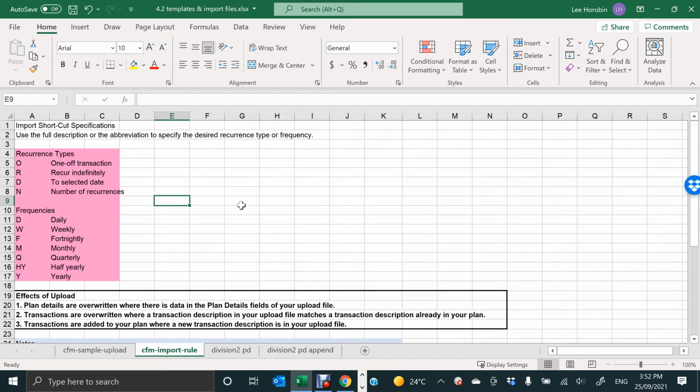This is the import rules file. It's a list of shortcuts for recurrences and frequencies in pink. You can use the abbreviations or the full descriptions, as we'll see shortly. Note the bold effects of upload section. This becomes relevant when importing to an existing plan.